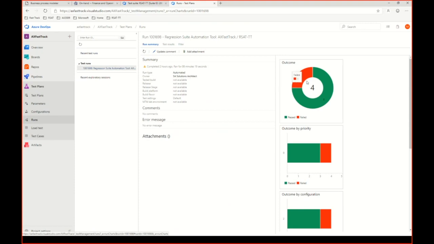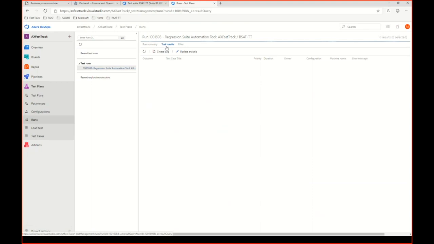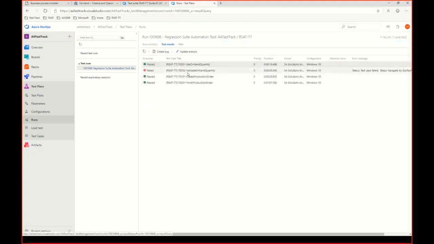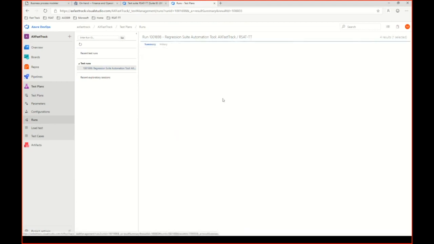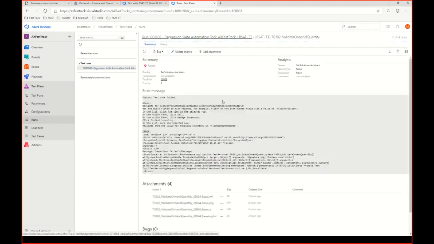So this is my demo where I had the 4 scenarios, but one has been failing. That was deliberate, otherwise I would have nothing to show here. So if I'm looking into my test results, I would then see which scenario has been failing. So it was my validate on hand quantity that was failing, and I could just click on this one, making sure that I see what's going wrong.